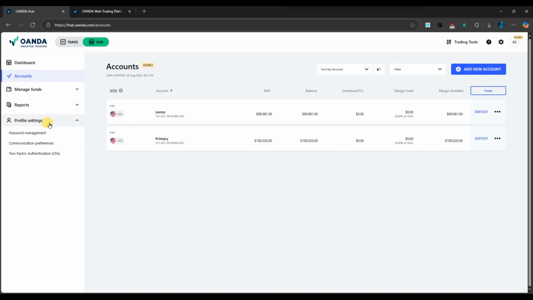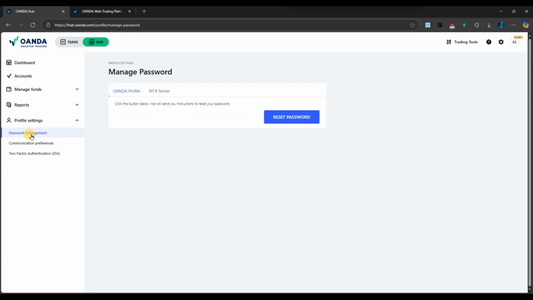From the drop-down, select Password Management. Here you will see the option to manage your OANDA profile password. Click on the Reset Password button. You will then receive instructions in your registered email to reset your password.